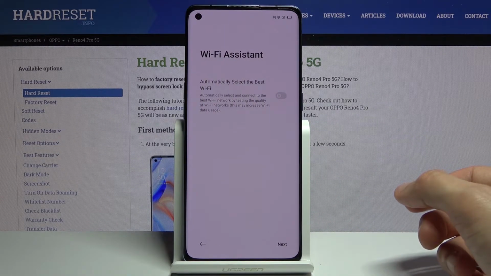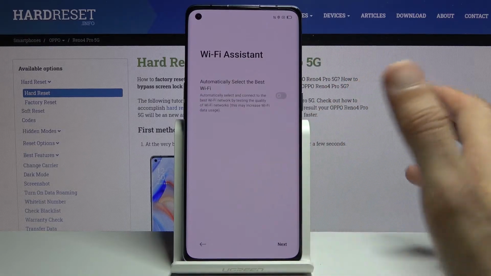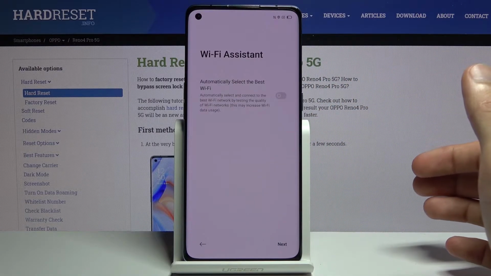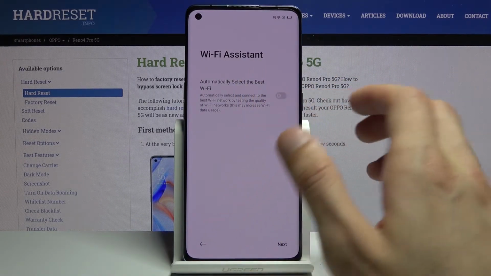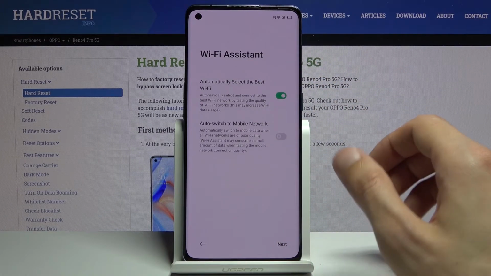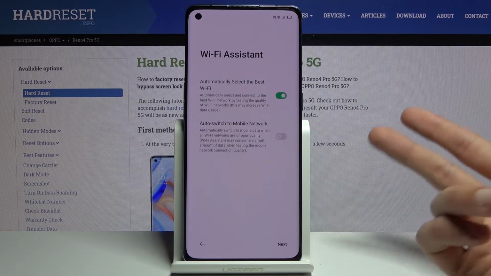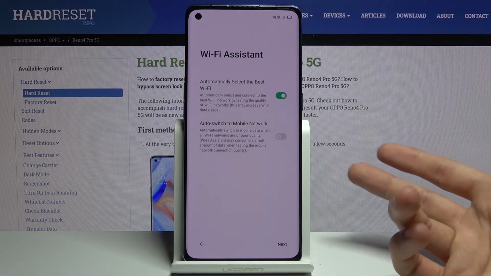Then we have Wi-Fi assistant. So this option will allow you to connect to the strongest option, so automatically select the best Wi-Fi. So if you check this on and you have two different Wi-Fis near you that you are connected to, it will choose the one that is, well, better.